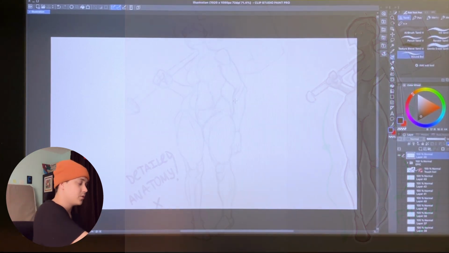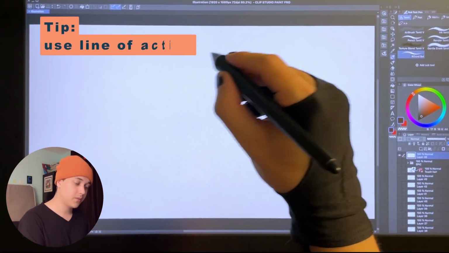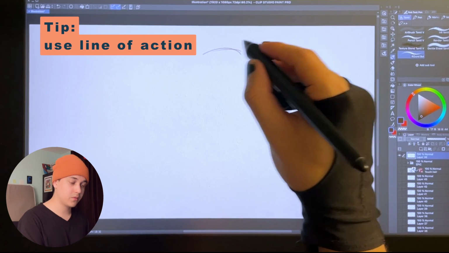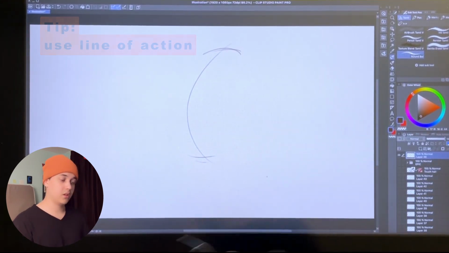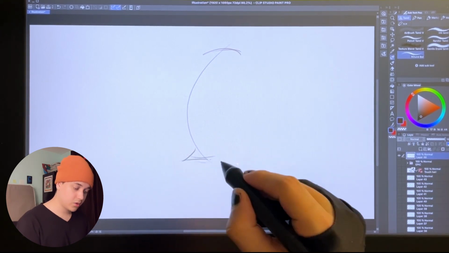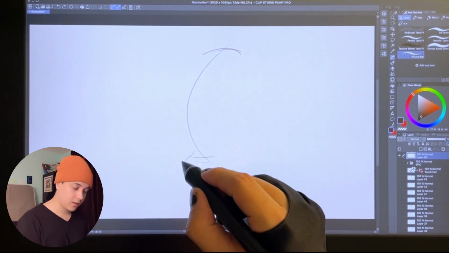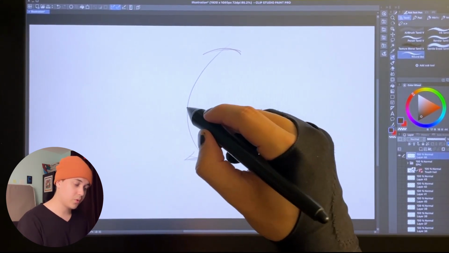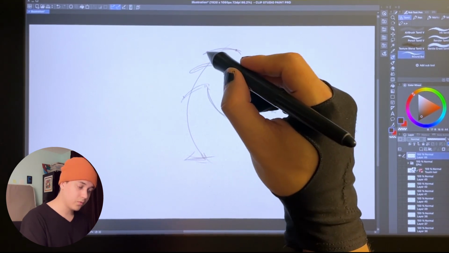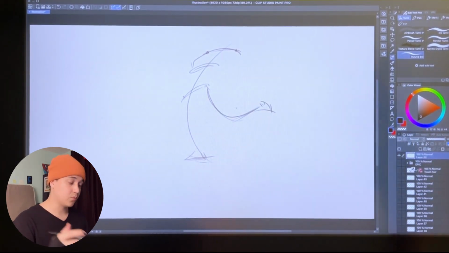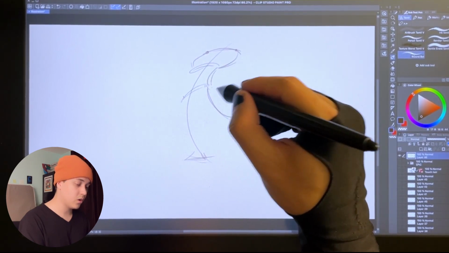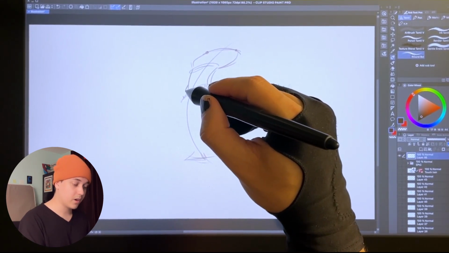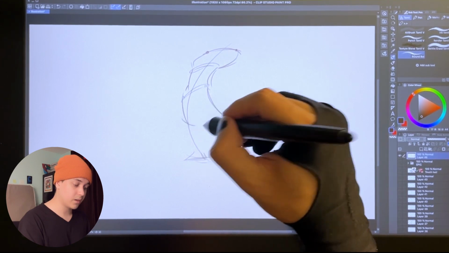So the first thing that I usually do if I have a pose is start with the line of action. So you can see that I'm going to be going all the way just like that, and this will give me a starting point. I think you can go from dynamic to more stiff and add details and things like that, but you can never go the other way. You can't go from very, very stiff to very, very dynamic.